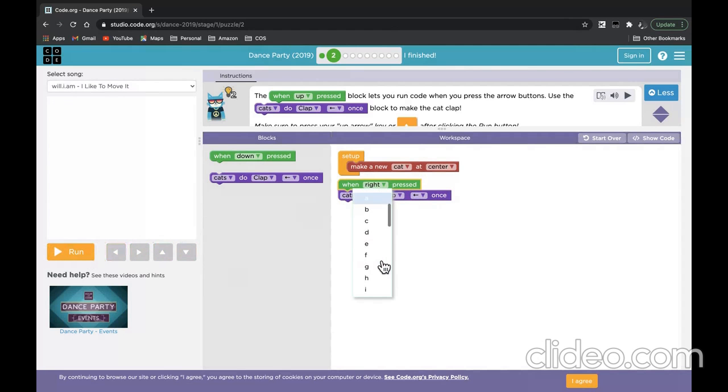Now here you can see there are so many other options which you can choose, and you can use the keyboard buttons as well to make the cat clap. You can use the A button or the B button or any button on your keyboard to make the cat clap. Now we are done with this puzzle too.